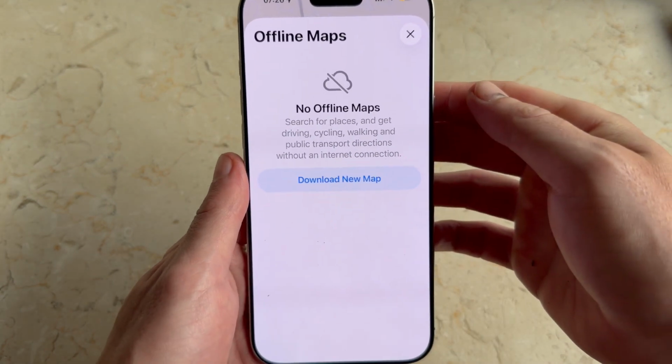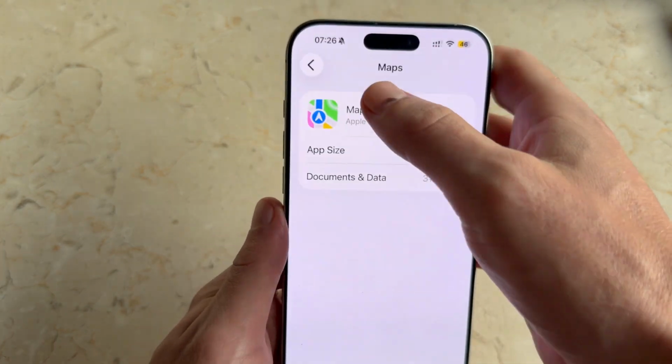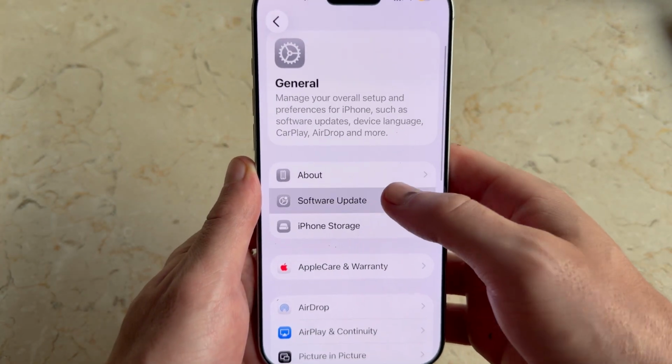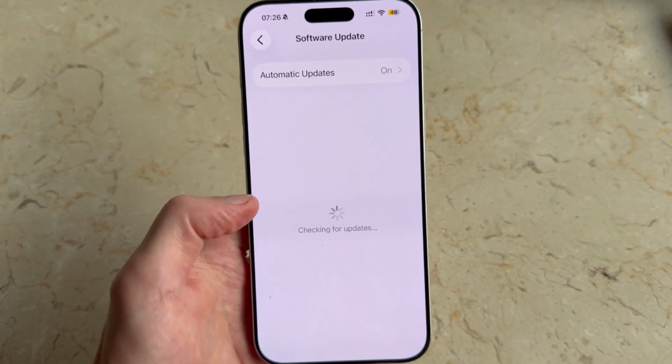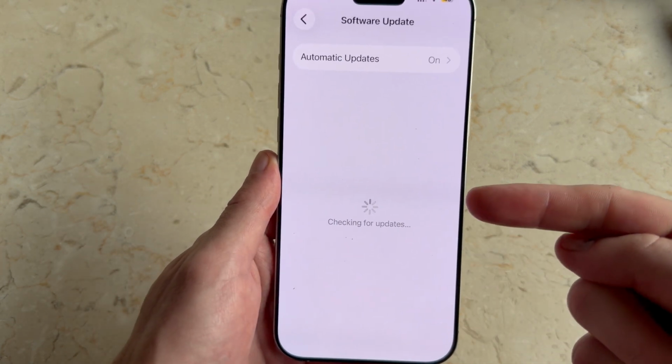Now the second thing you'll need to do is go and load back up the settings on your phone, scroll down to General, and then scroll down to Software Update. If there's any updates available for your iPhone, make sure to go and install these now, as this is another way to clear the Apple Maps data.